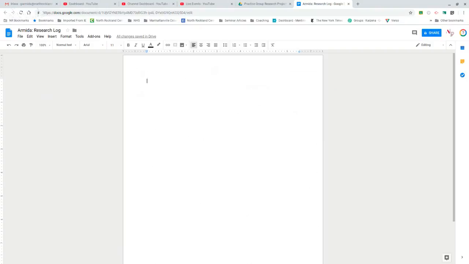Now, the purpose of a research log is to keep track of all the sources you might use for your paper and your group project. Why do we keep this? Number one, it's a place for you to have your notes. And number two, it avoids you getting flagged for plagiarism.